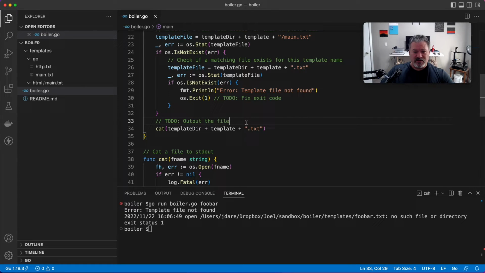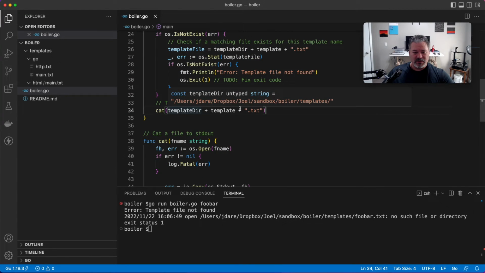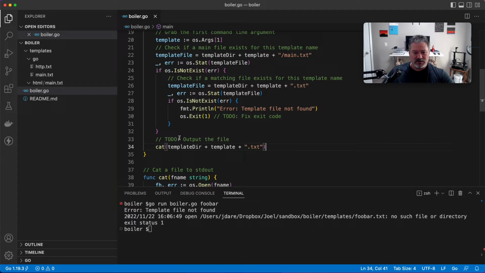Alright, so we got a file. We didn't get an error. So it's time to output that file. So we cat template file, which should be the proper name of our file at this point.